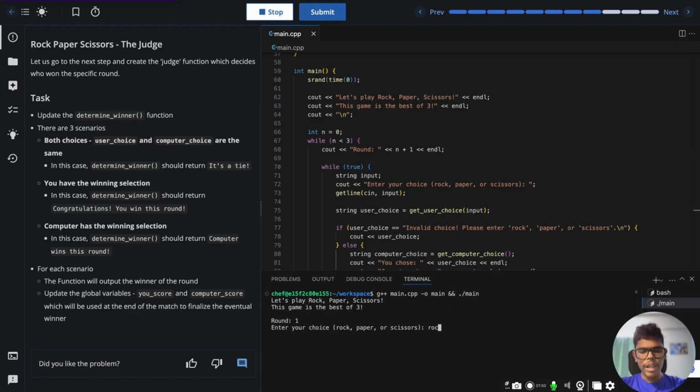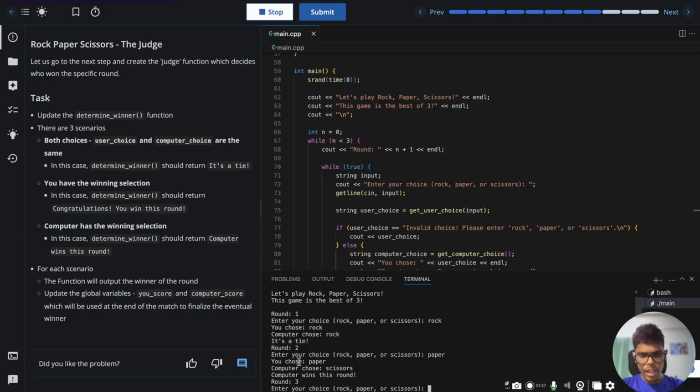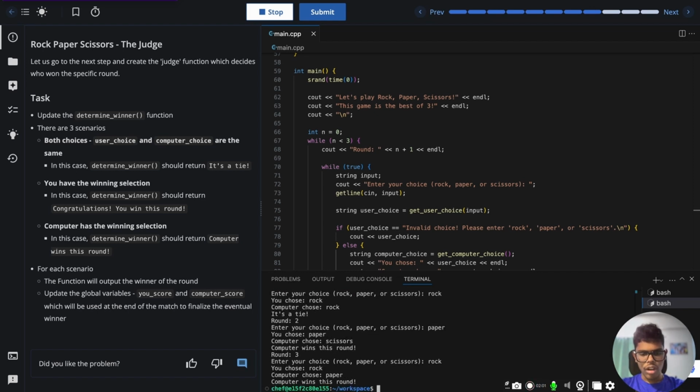My input would be rock. The computer has entered rock, so it's a tie. Now my input would be paper. The computer has entered scissors, so the computer wins this round. Now my input is again rock. The computer has entered paper, so the computer wins this round.